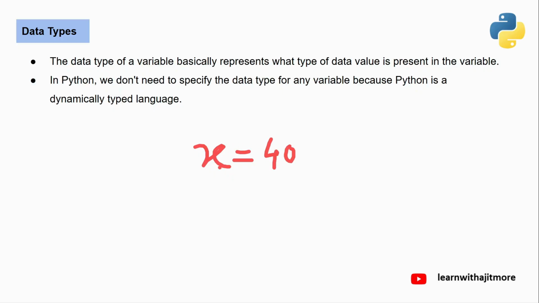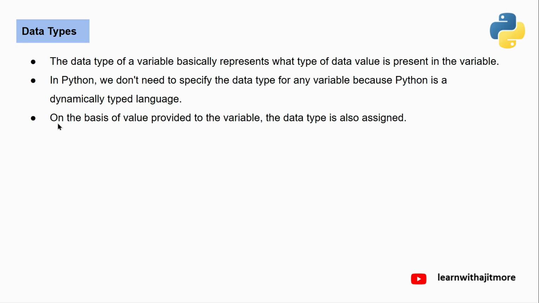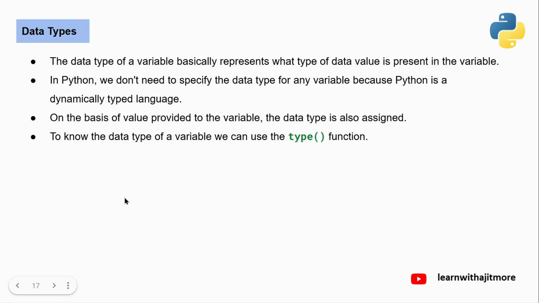So if you are assigning a whole number, at runtime its data type is int. Getting? If you give anything in double quotes, the data type is string accordingly. So based on what value you assign, the data type is decided. On the basis of the value provided to the variable, the data type is assigned, and the data types are decided at runtime only, during interpretation. If you want to find out the data type of your variable, then use this function, type. To know the data type of a variable, you can use the type function.